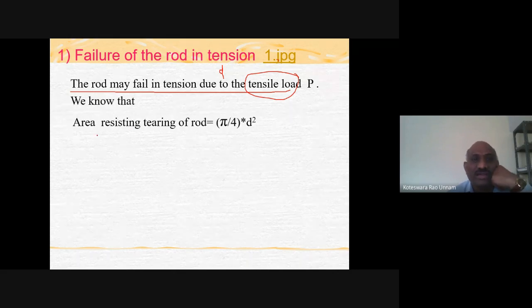For tensile failure, the area resisting tearing of the rod is what resists the tensile failure. If D is the diameter of the rod, π/4 D² is going to be the area of the rod. Multiplied by your allowable tensile stress, sigma T, it will give you the total load carrying capacity of that rod. That is, π/4 D² into sigma T is nothing but your P.